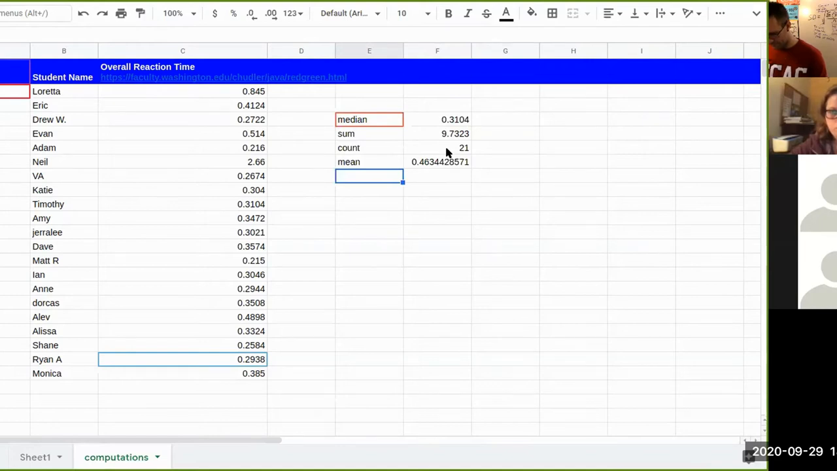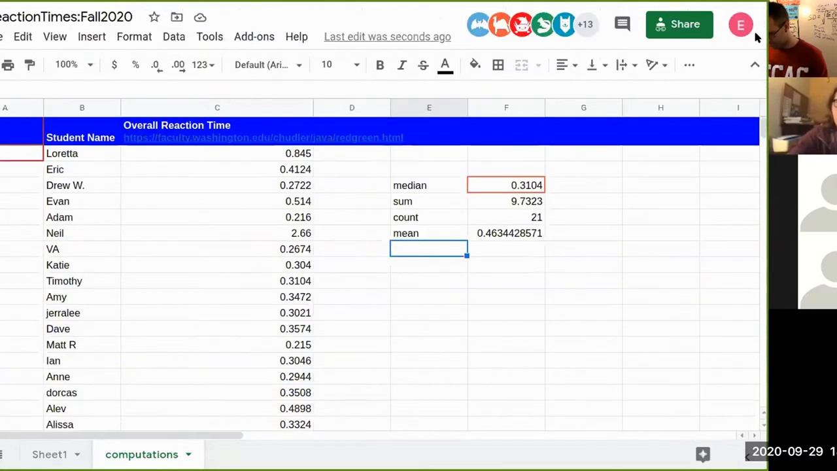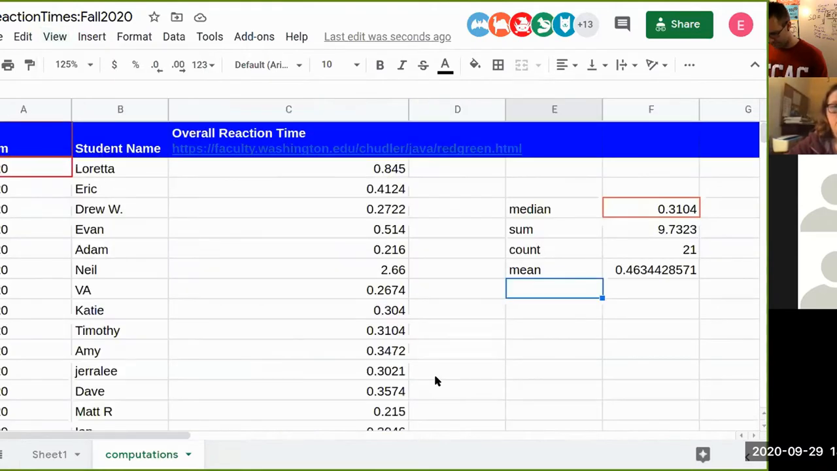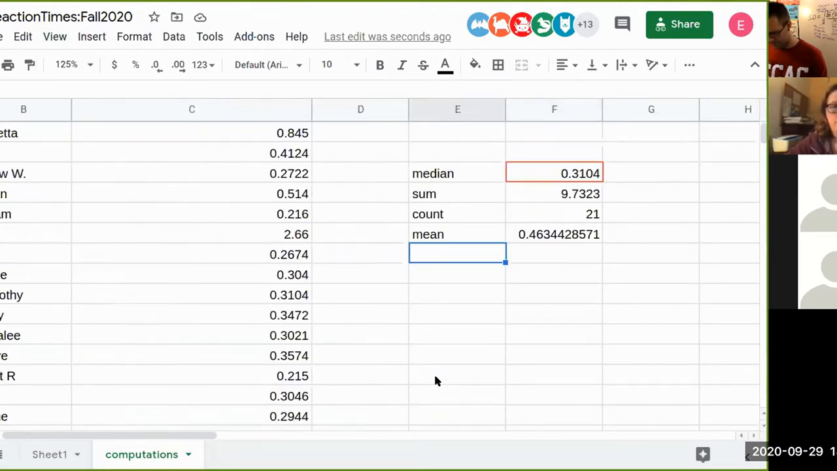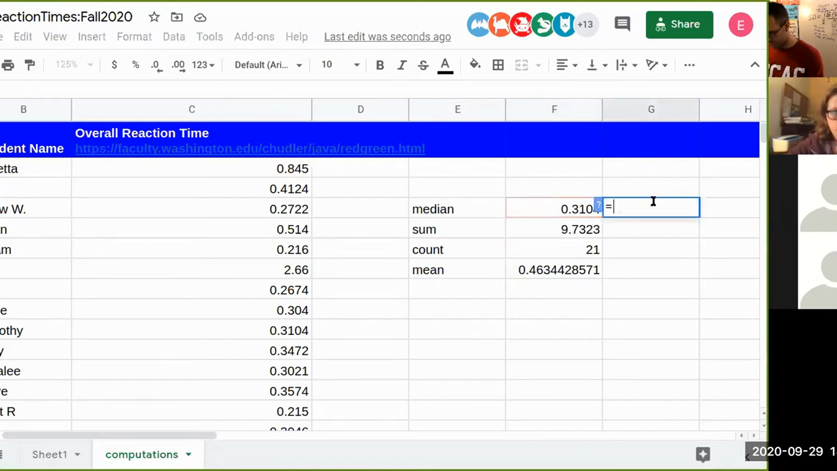I'll give you a minute to get here together if you're doing this on your own. So those are our basic computations. Questions on how we got that so far? I'll put the name of the formula here. So I'll say median, sum, count, and then divide sum over count. Okay, so there's our mean.